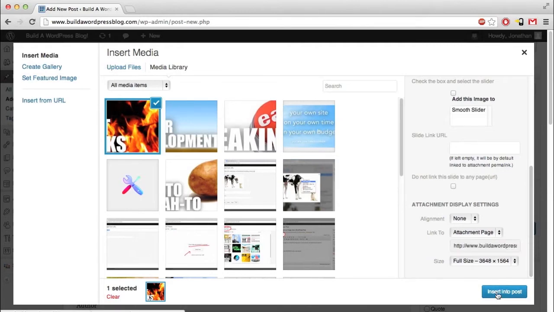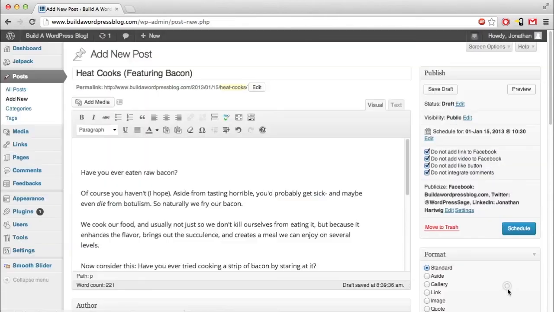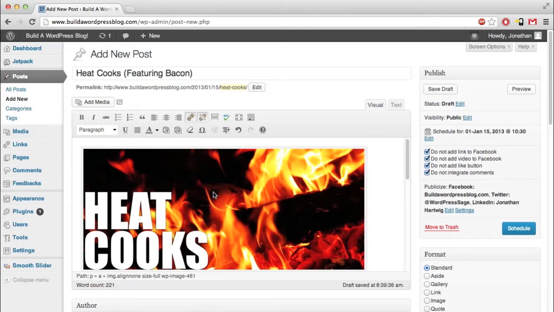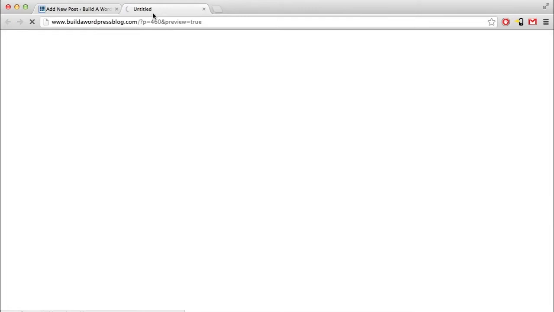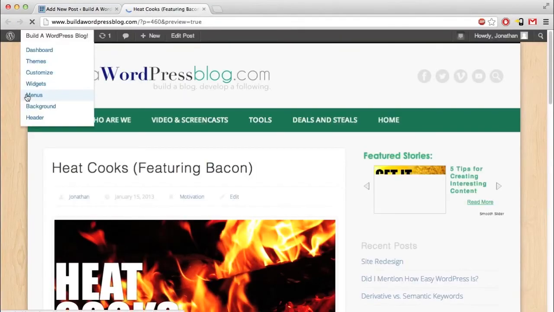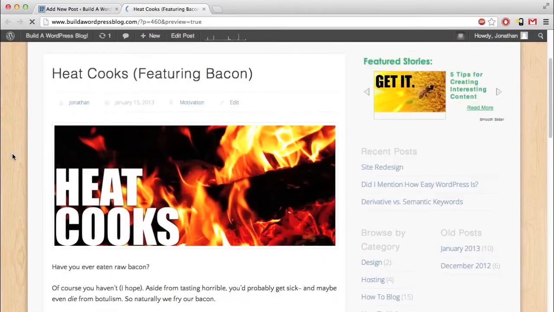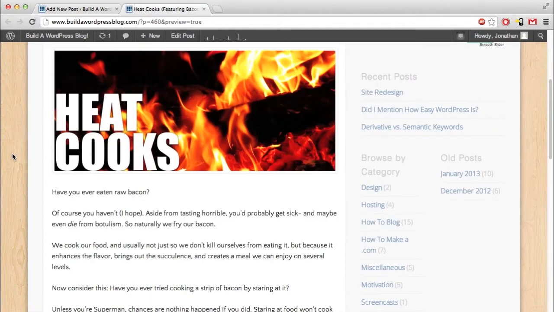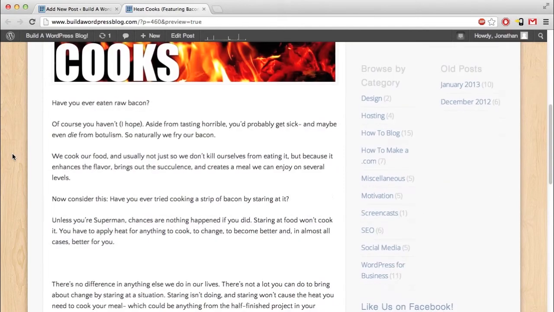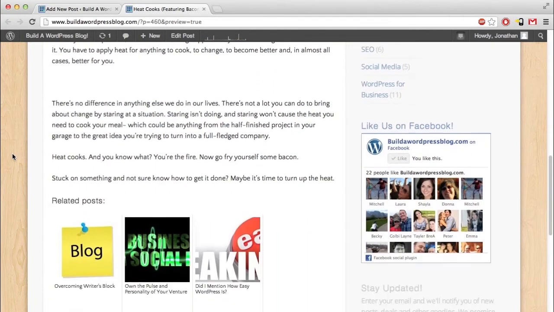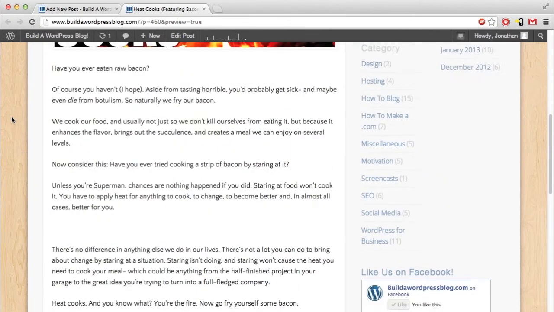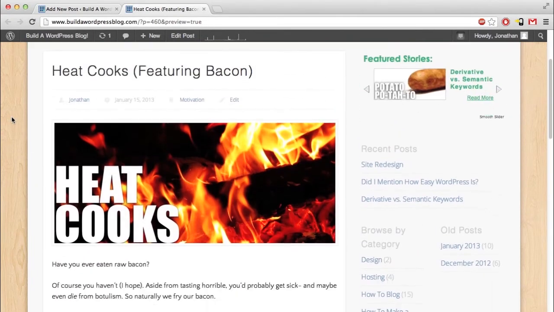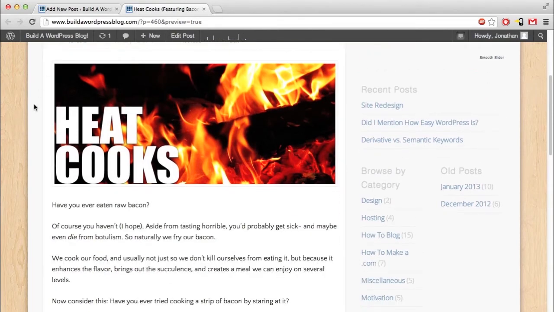And I'm going to click Insert into Post. Okay, so let's take a look at what that looks like real quick. I'm going to see that by clicking on Preview. Looks pretty good. It looks like it's automatically resized it for the window. I like that quite a bit. Part of that has to do with my preferences, but it should do that if the image is too large. Okay, so that's it. That's how you insert one into your post by uploading it.